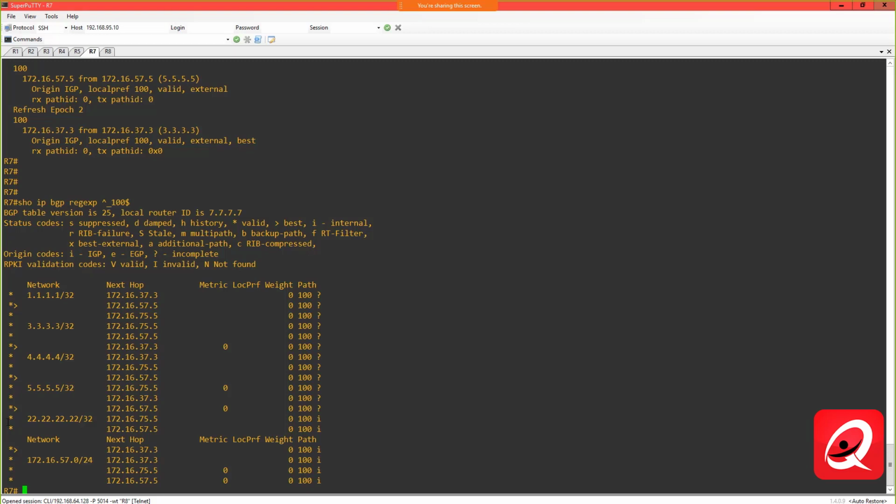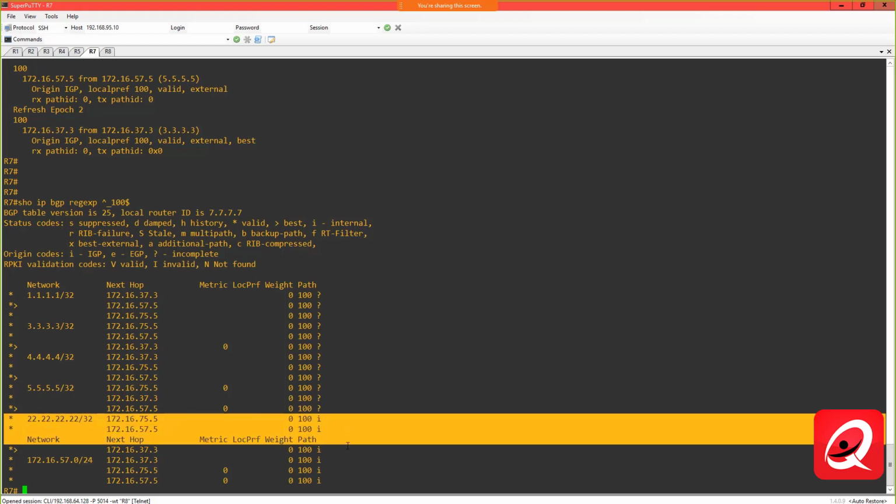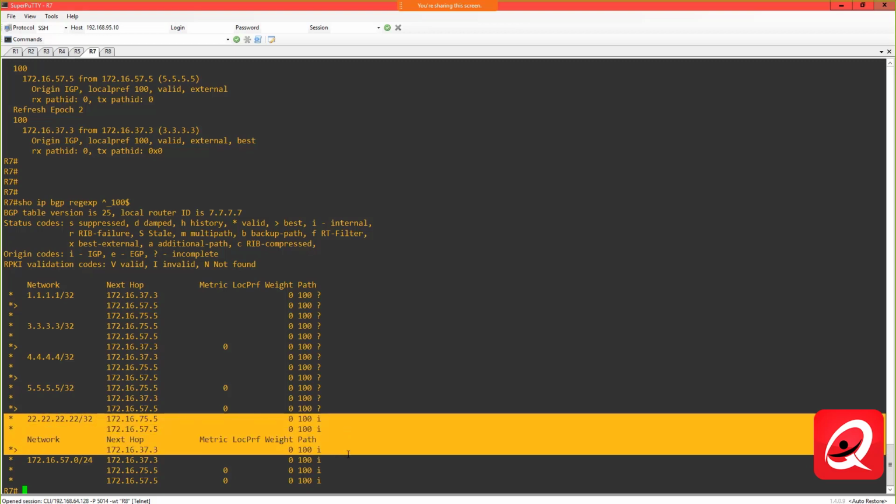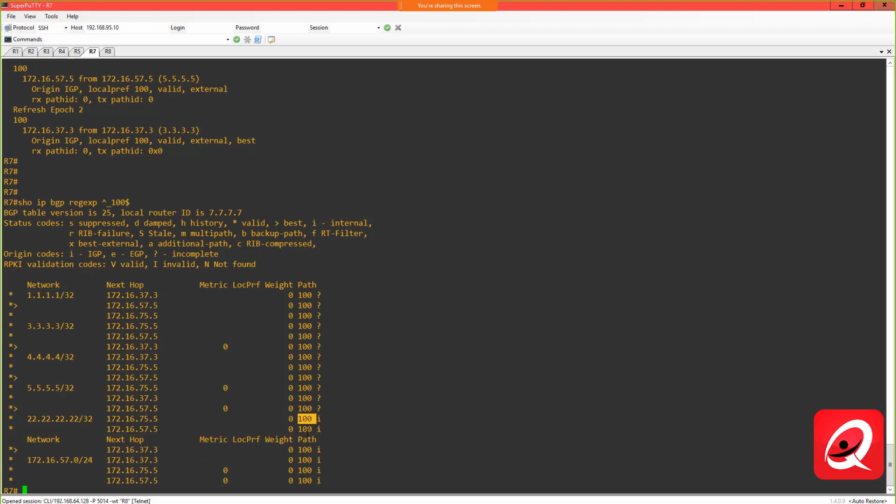But if you look at all the choices here, there's really not anything here that's going to allow us to make a decision based on some of the standard attributes that we've been talking about, right? Metric is not set, local preference is not set, weight is not set, AS path is the same. Even the code that we identify for the origin is identified as IGP. So there's multiple options, but we're choosing the path through router 3.